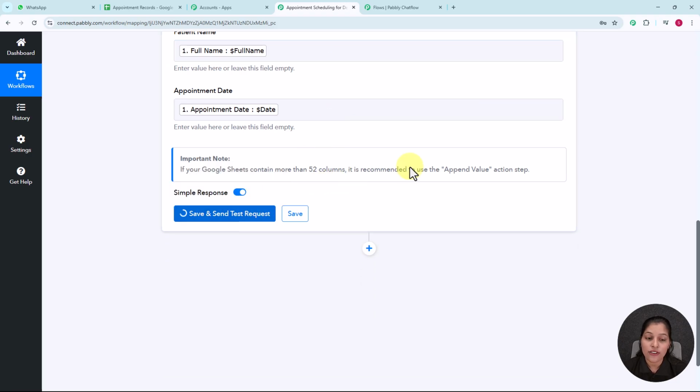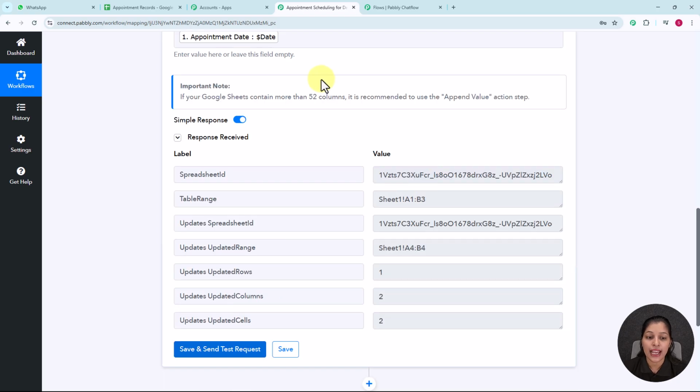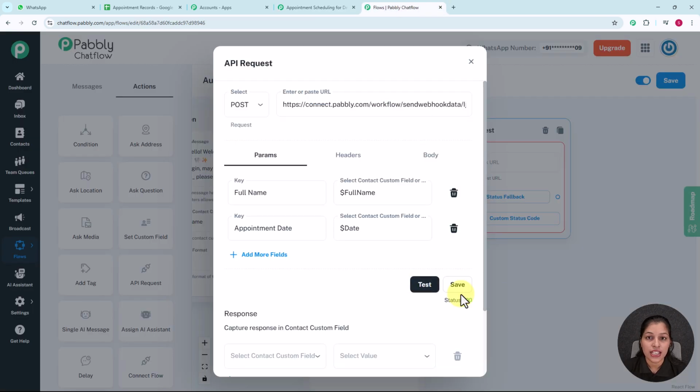Now we simply have to click on this save and send test request, and as I have clicked on it, I am getting a response, which means we have successfully built the connection. So here we are done with our connection. Now let's move on to our Pabbly Chatflow. So here we are done with this.